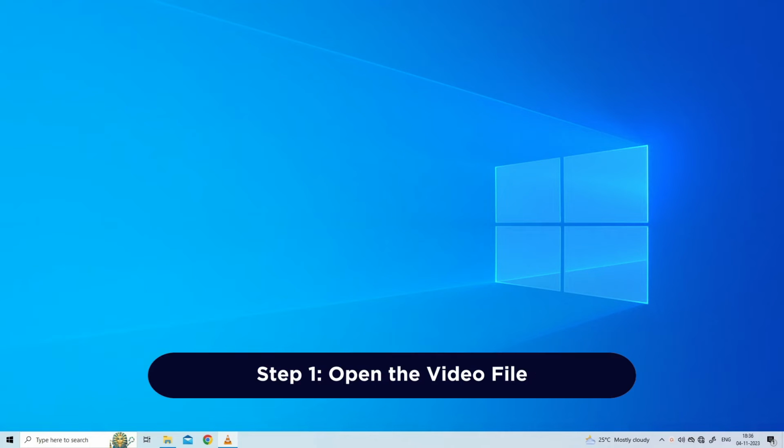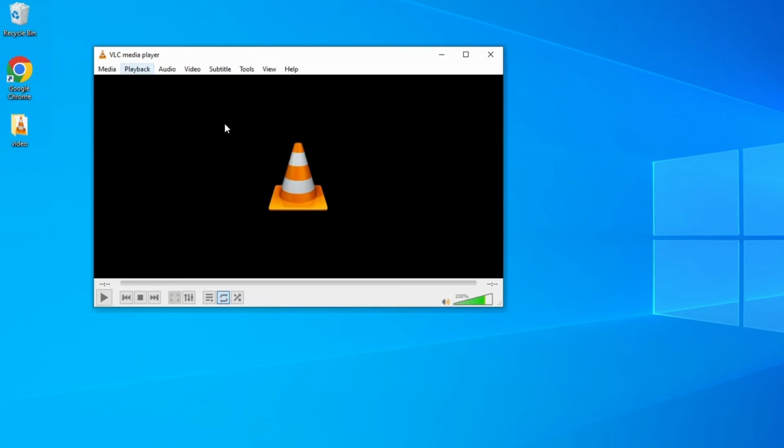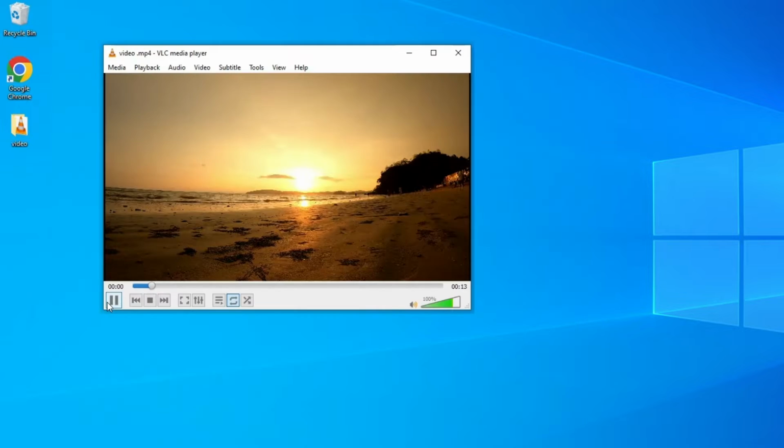Step 1. Open the video file. Open VLC Media Player. Then, play your video file by clicking on Media in the menu bar and selecting Open File to load your video.